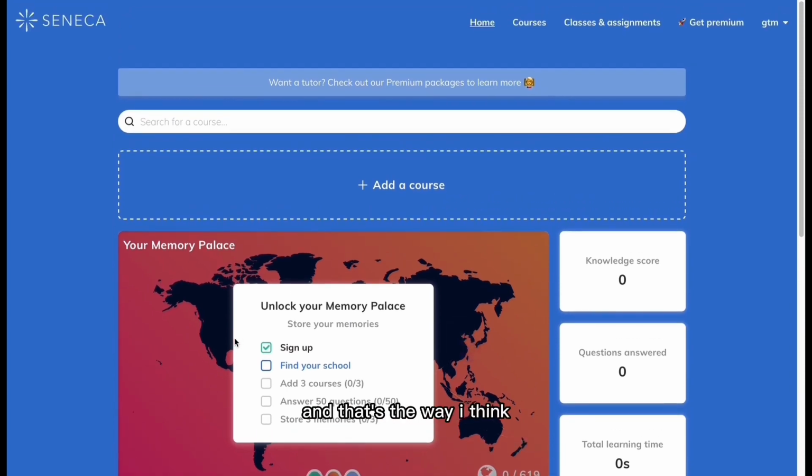And that's the way I think, because the students right now, we're so entertained by a number of things. We can swipe on TikTok and every 10 seconds, 15 seconds, there's a new thing popping up. The same with YouTube Shorts, Instagram Reels, and so on. The world is changing in a way, so our attention span is decreasing lower and lower. So Seneca is a good way to learn.